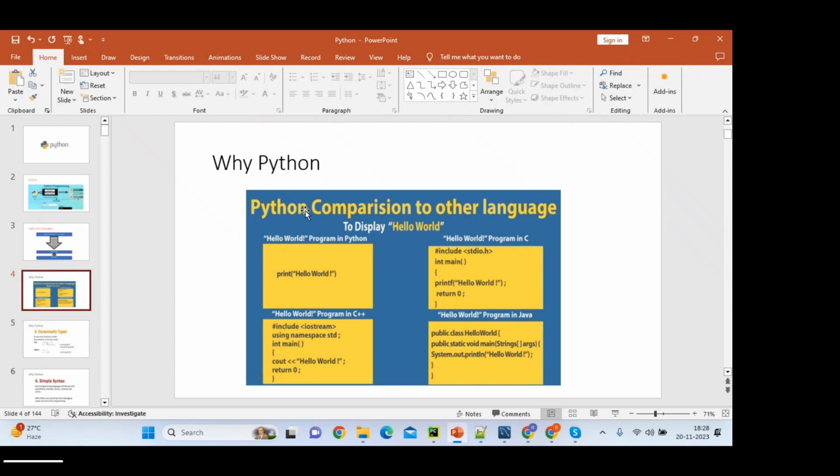If we compare the same example with other languages like C, C++, Java or any other language, writing a simple hello world in Python needs only this one print statement. But in C, we have to do the hash include for std libraries, then write the main program. It is the same for C++ and the same for Java, right? But if you see here, the simplest one is Python, and that's the reason Python is more popular than any other language.